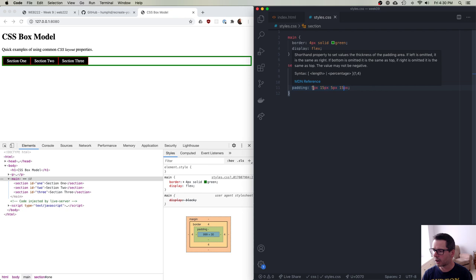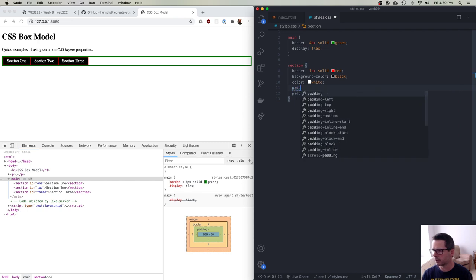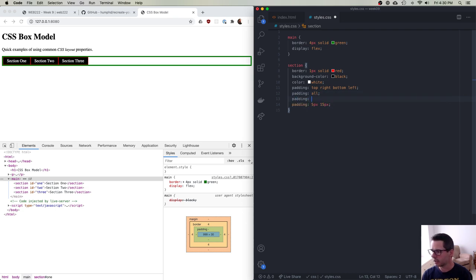Because the top and the bottom are the same, and the left and the right are the same, you're going to see it sometimes written like this. They're going to shorten it down. So there are these three ways of doing it. Padding can be top, right, bottom, and left, or it can be all of them together, or it can be top and bottom together, and left and right together when they're the same. You can decide how you're going to do this. This works for the margin, it works for the padding, so you'll see these shorthand methods used quite a bit.